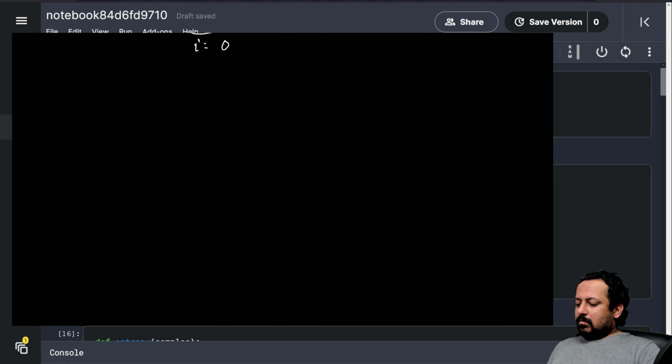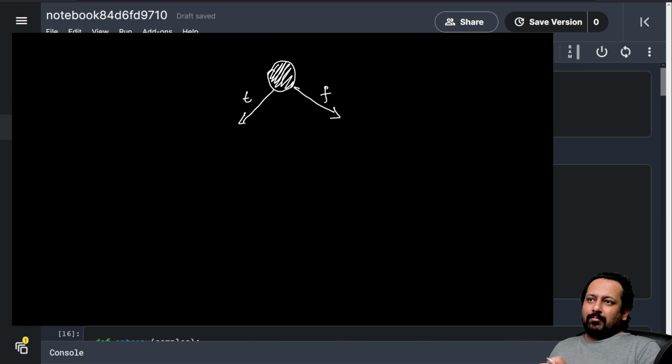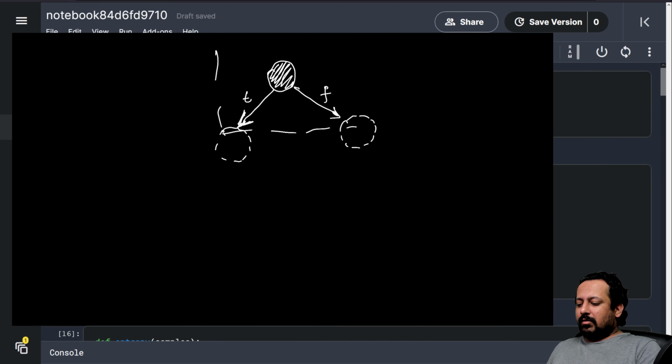Now, what is the basic building block of a decision tree? It is this. So you have one node and true and false. So this is the basic building block. So if you want to add another node, you will add here or you will add here. But the basic building block is going to remain the same.